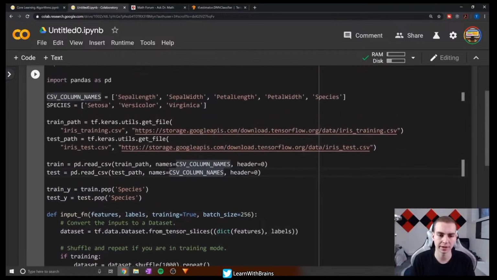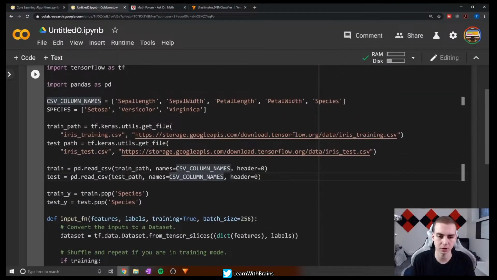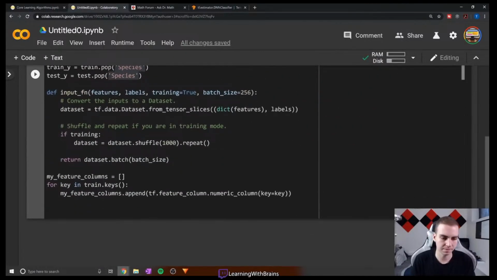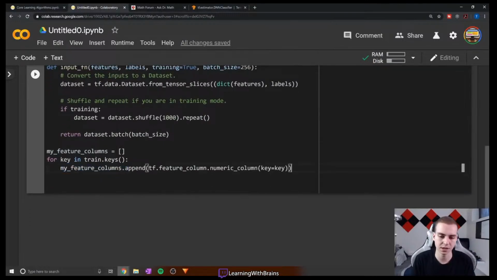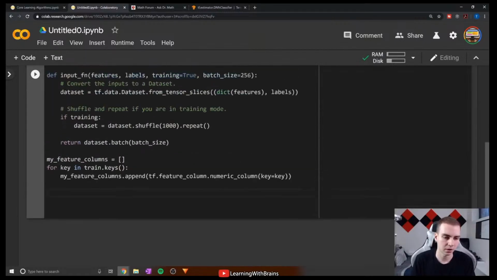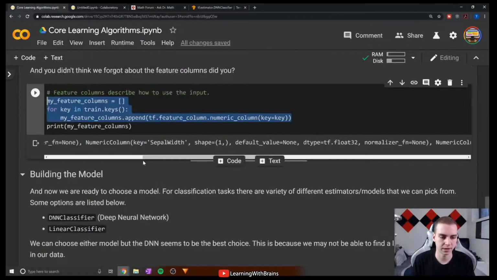So this was a really quick and easy way to loop through all the different columns, although I could have looped through CSV column names and just removed the species column to do that, but again, we don't really need to. So for key in train.keys, my feature columns.append tf.feature_column.numeric_column key equals key. This is just going to create those feature columns. We don't need to do that vocabulary thing and that .unique because, again, these are all already encoded for us. Okay, awesome. So that was the next step. So let's go back here.